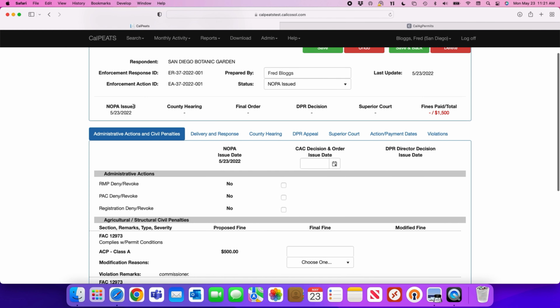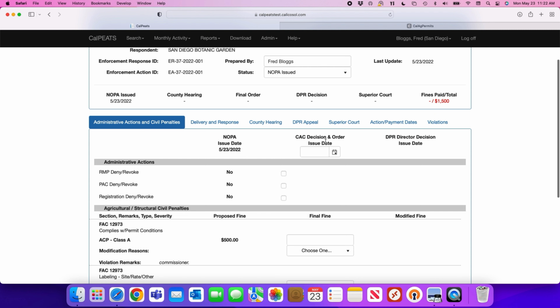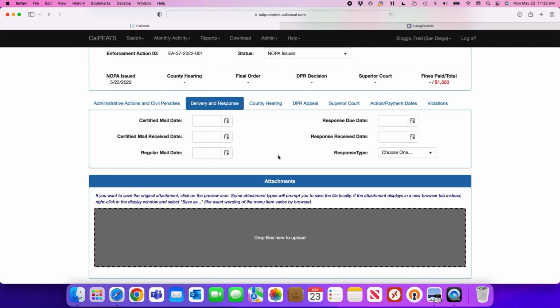And you'll notice here in our little summary, we start tracking our dates. So the NOPA was issued on 5/23, and down at the bottom, the CAC decision and order issue date is now open for entering stuff. But before we get to that point, some things are going to happen, right? So the first thing that we want to look at is the second tab here, delivery and response. There are rules about how long somebody has to request an appeal. And so we track it here.